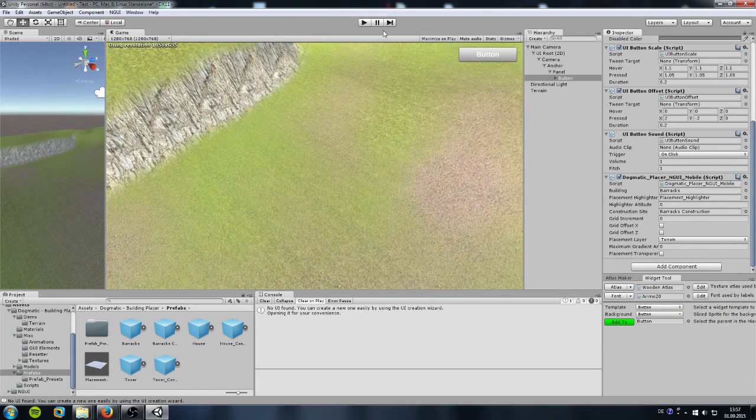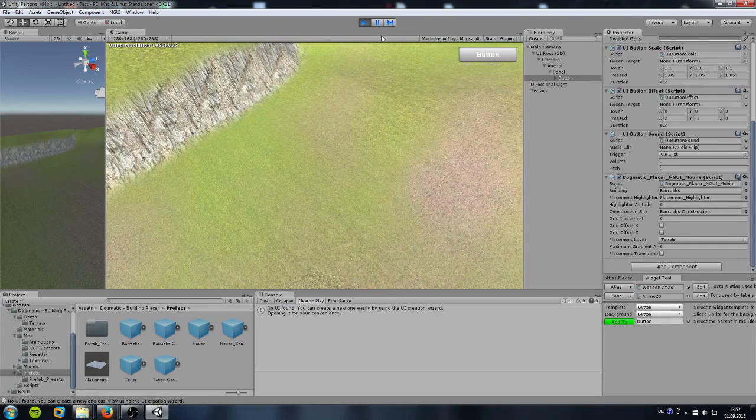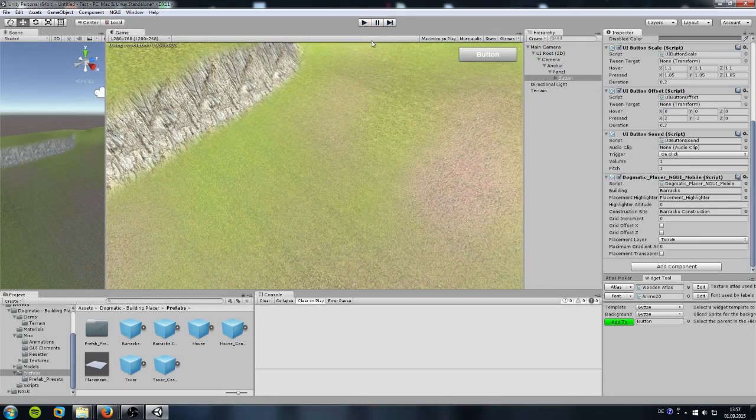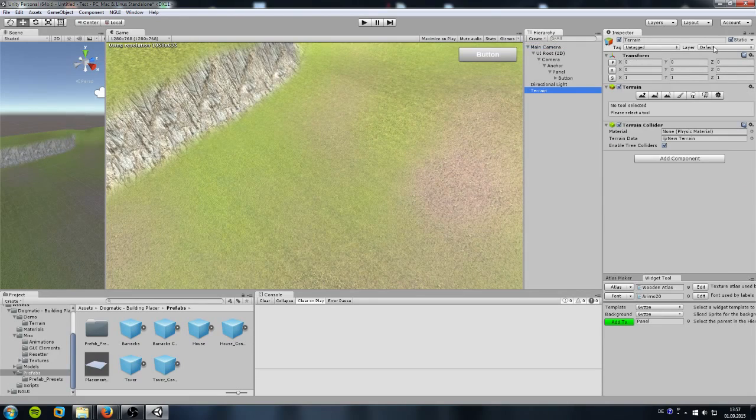And if everything's correct, then it should already work. So I'm gonna tap that button. No, it doesn't work. I'm sorry, because I have forgot something. Terrain. Yeah, exactly. The terrain is still on default. I haven't changed the layer of the terrain. So we go to terrain, click on layer, click on terrain, and now it should work.